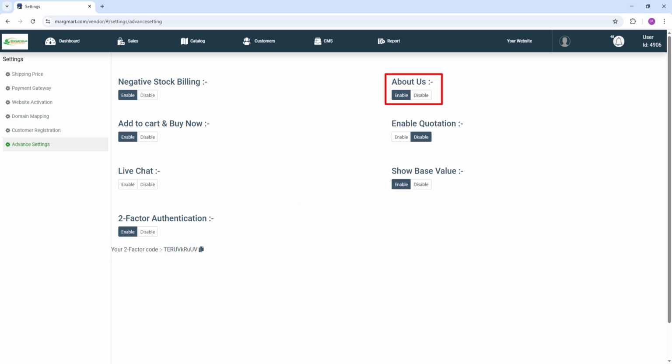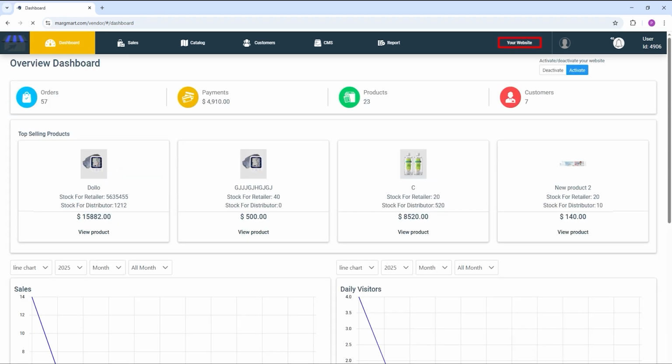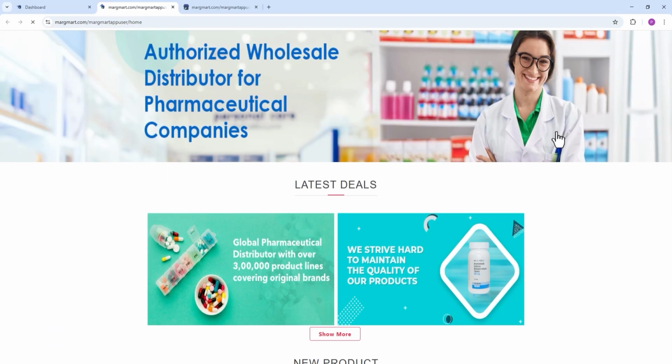About Us. Enable or disable the About Us section on your website. Enable quotation. Allow customers to request price quotes. Show base value. Enable or disable the base value of products. Once you've made the necessary changes, your settings will be updated instantly. That's it. Now to view your website, click on Website and you will be redirected to your website.